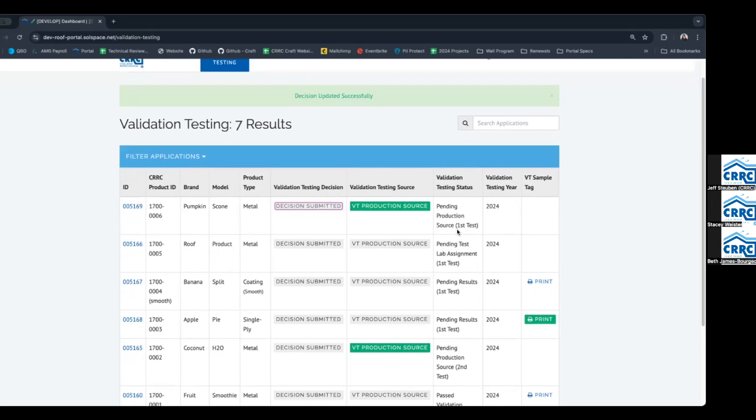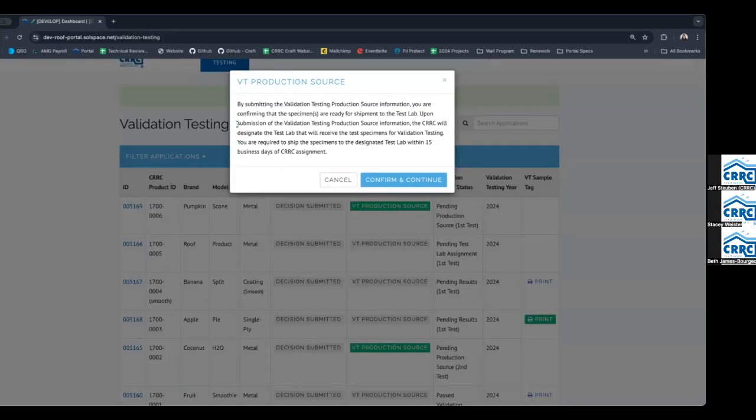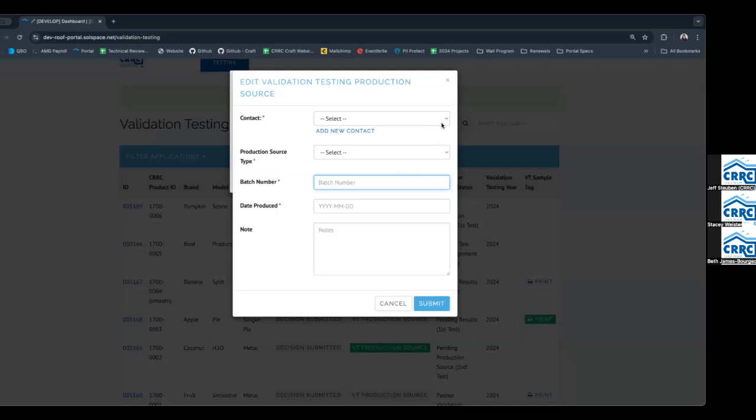This indicates that it's pending production source, which requires you to come in and fill out this information. You would click on the VT production source, and this is just confirming that by submitting this information, you're ready to send the specimens to the test lab. You click confirm and continue. And this is where you would select your validation testing contact.